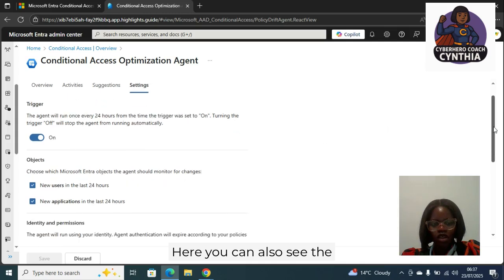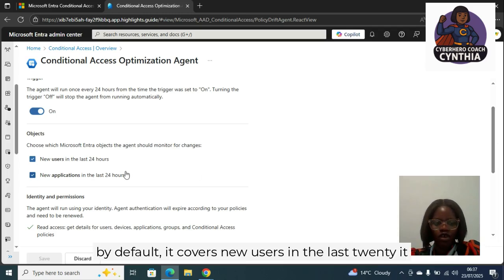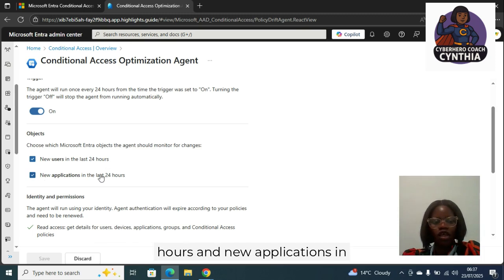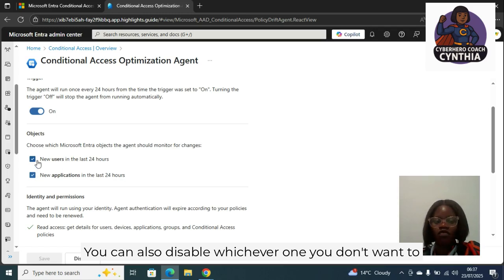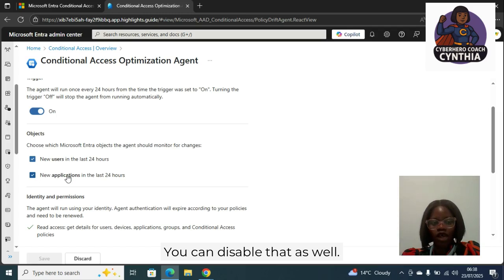Here you can also see the objects covered by the optimization agent. By default, it scans for new users in the last 24 hours and new applications in the last 24 hours. You can also disable whichever one you don't want to run. Maybe you don't want to run for new applications, you can disable that as well.